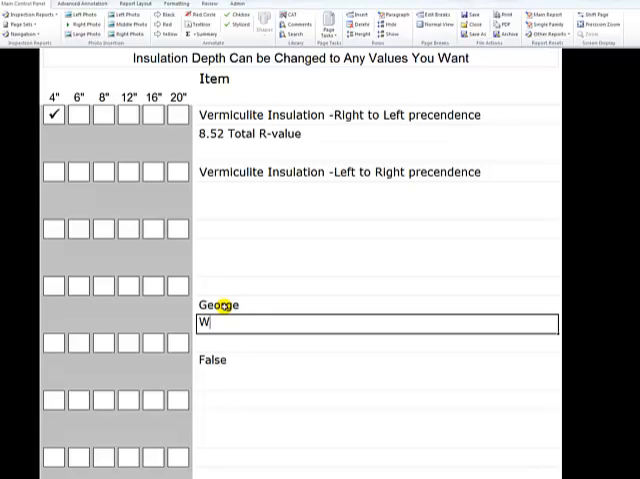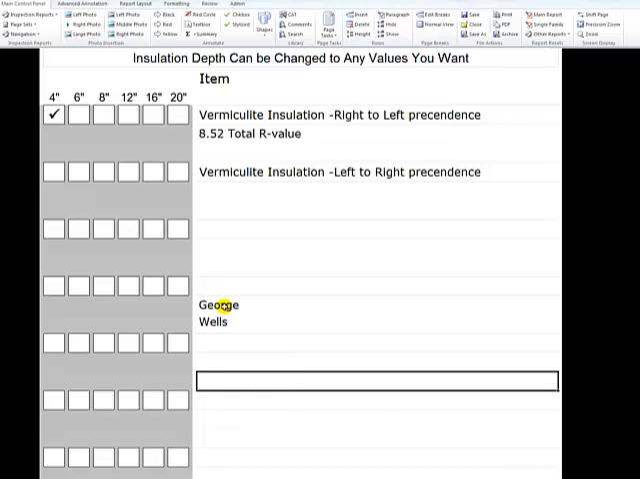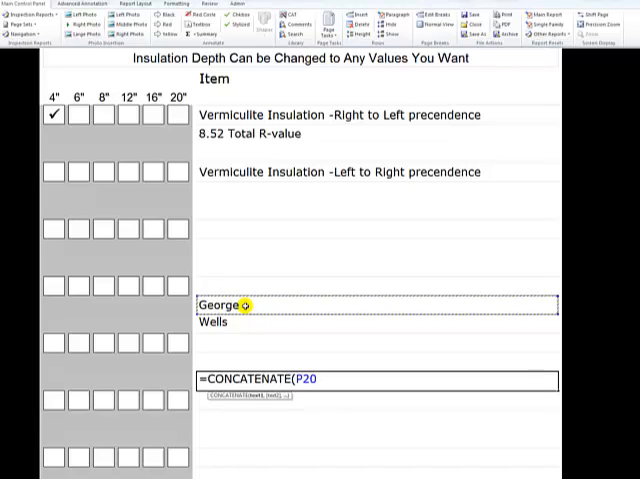So I'll put my first name on one row, my last name on another row. I want to come down to where we're going to do our formula. I'm going to do the concatenate. There's the first part of the formula with the parenthesis. Now what I'm going to do is I'm going to just take my cursor, I'm going to come up here, click on it, and you see what it did? It put a value in for me. That's all I have to do.